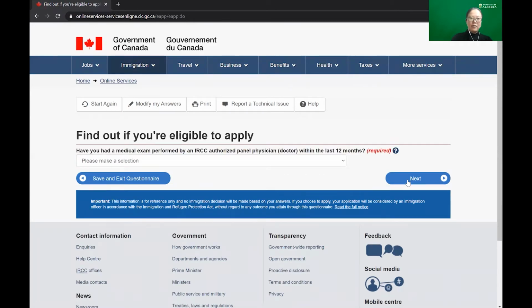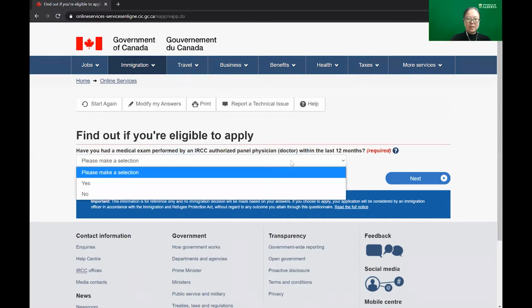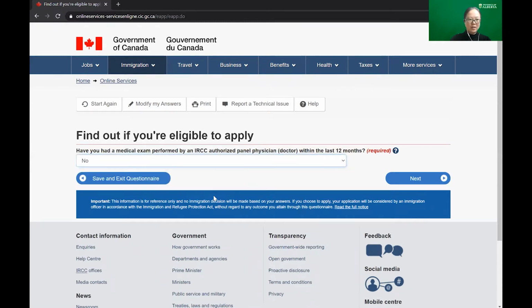And have you had a medical exam performed by an IRCC authorized panel physician within the last 12 months? If you have done it, you need to say yes. If not, say no. Okay, if you have done the exam required by IRCC through an IRCC authorized panel physician in the past 12 months, then you say yes, and then you need to provide the document for your application.